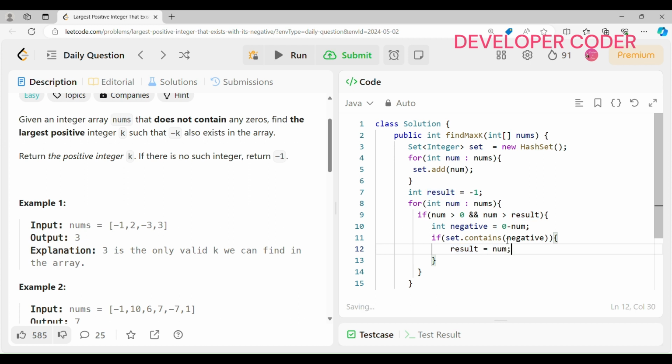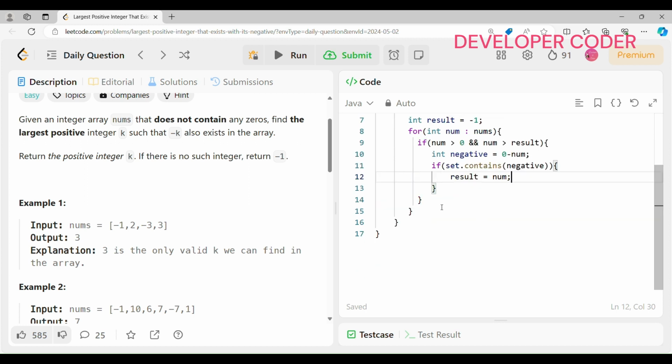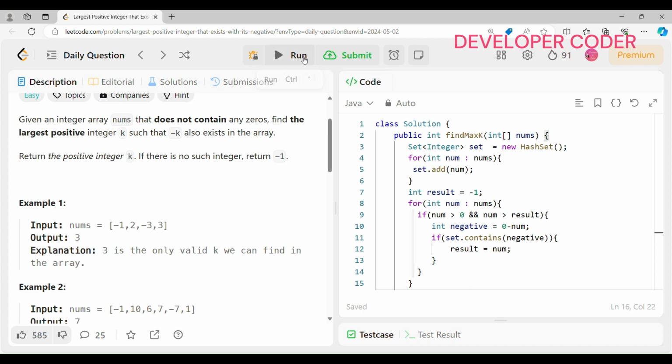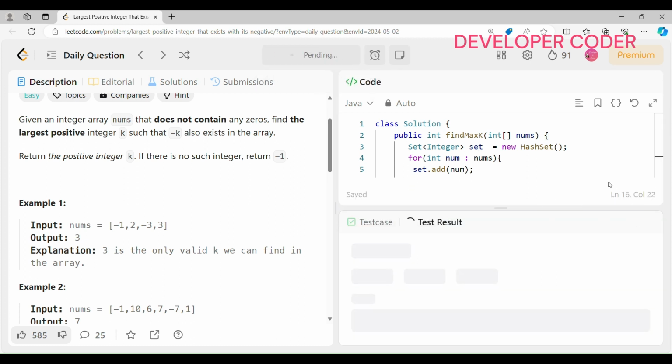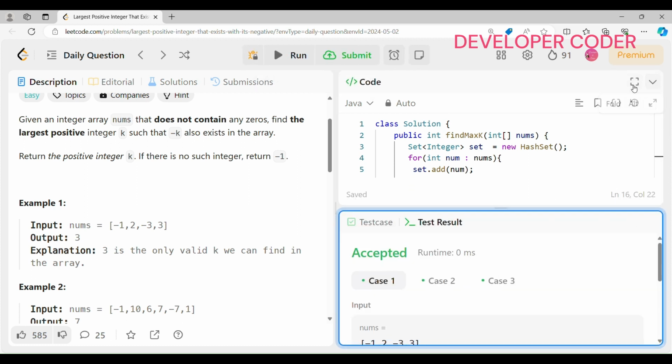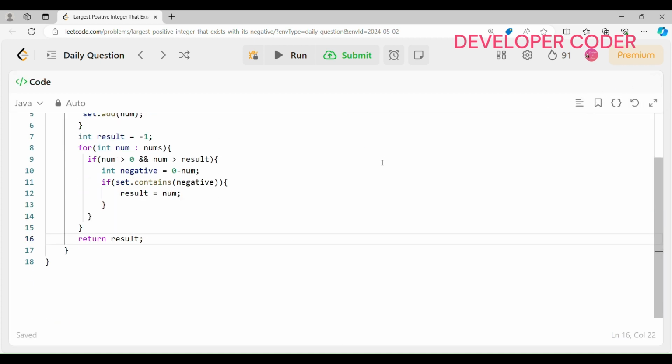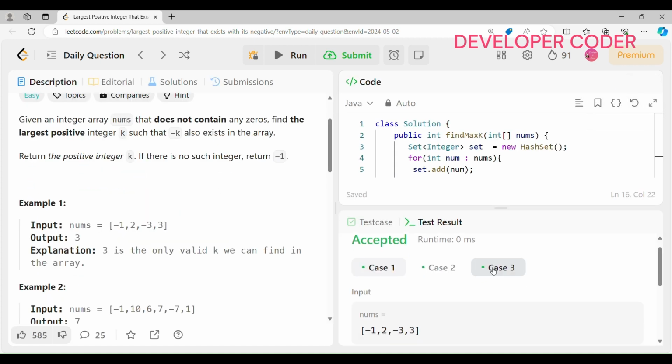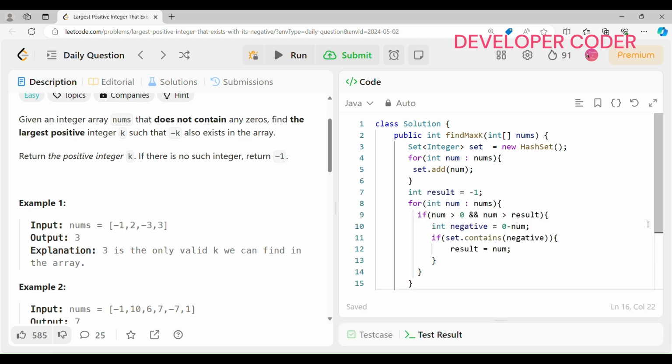So here this is done and my for loop is ending here, so I am going to just return the result. See, just 18 lines of code, right? So now let's run the code and see. So see, all the test cases have been accepted, right?